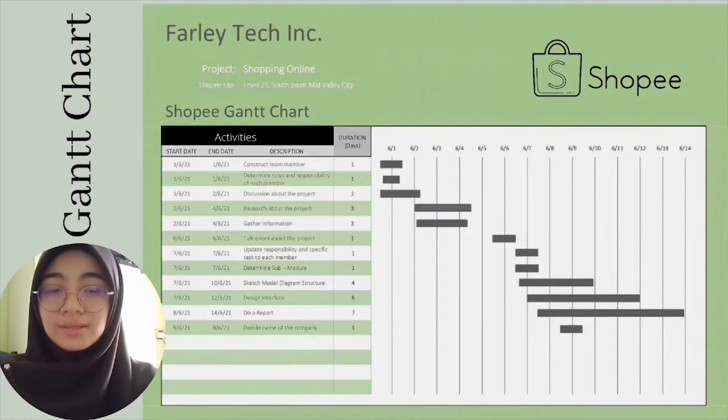After having discussion on that day, we start to do research and gather information about the project in about 2 or 3 days. The next day, which is 6 June 2021, Dr. Sharila gave a talk and explained about our project. After getting a clear explanation about the project, the responsibilities and the specific tasks of each member were updated. On 7 June, we start to determine the submodule, sketch the model diagram structure, and design an interface.